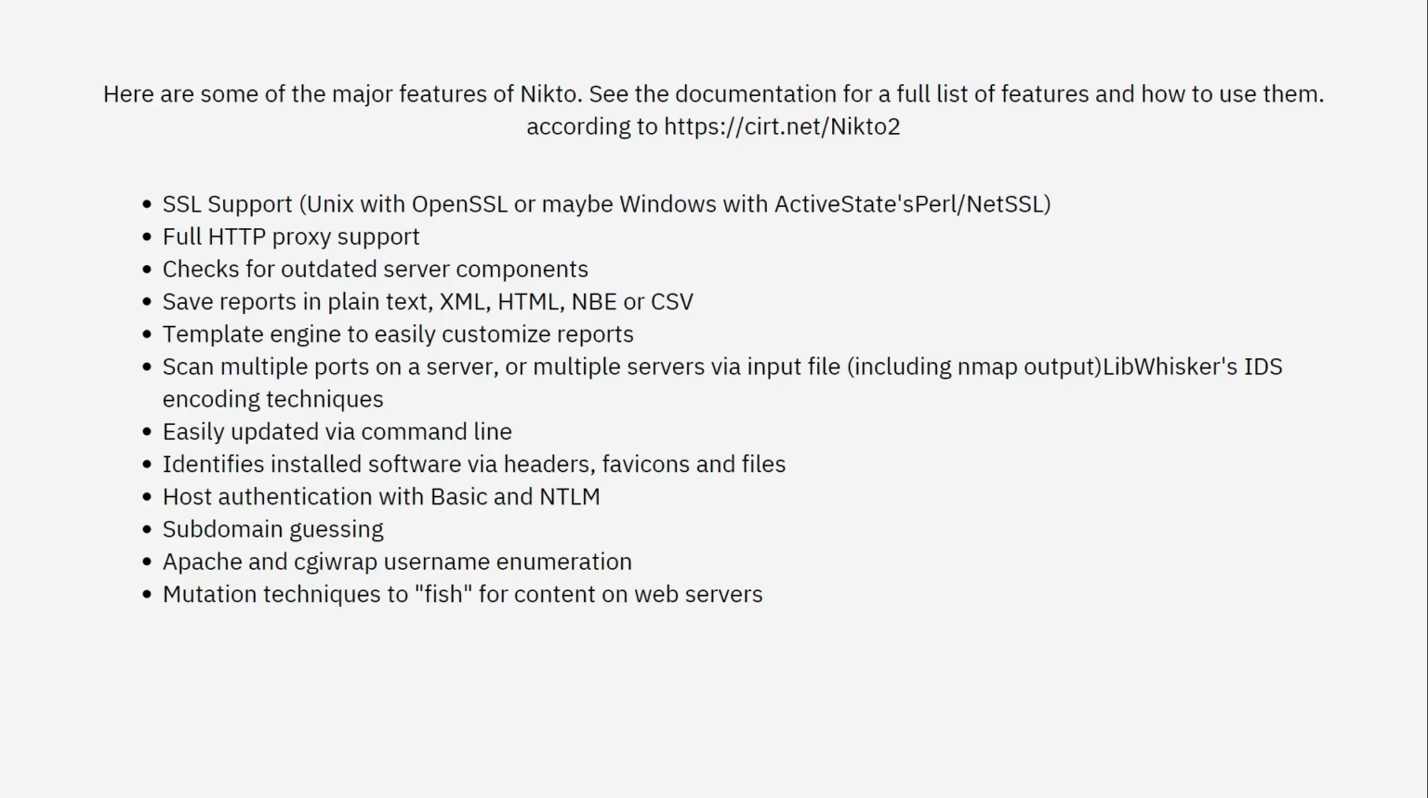It is easily updated via command line. Identifies installed software via headers, favicons and files. Host authentication with basic and NTLM. Subdomain guessing. Apache and CGI wrap username enumeration. Mutation techniques to fish for content on web servers.